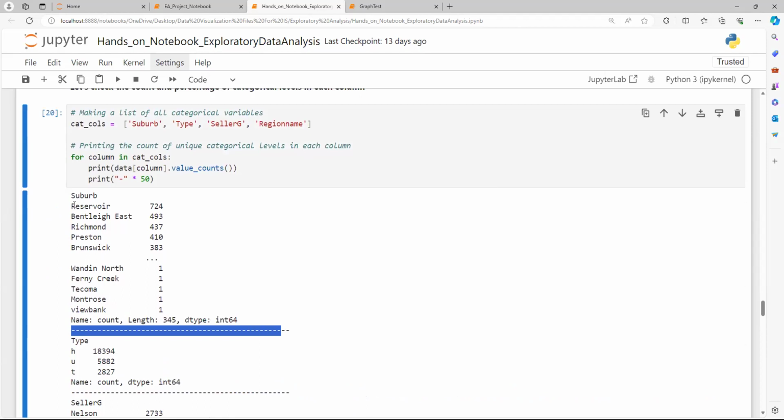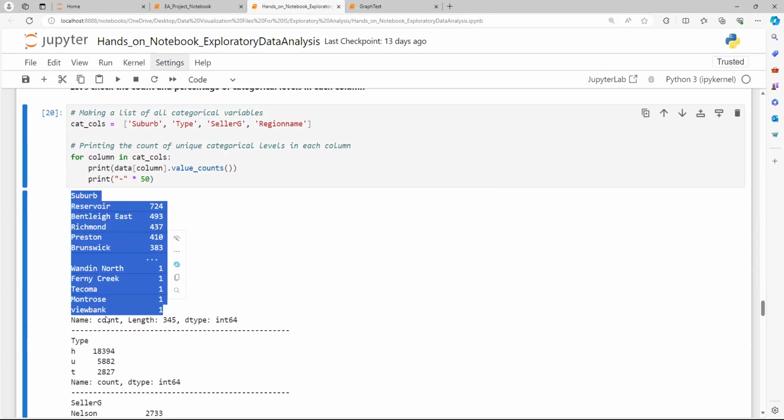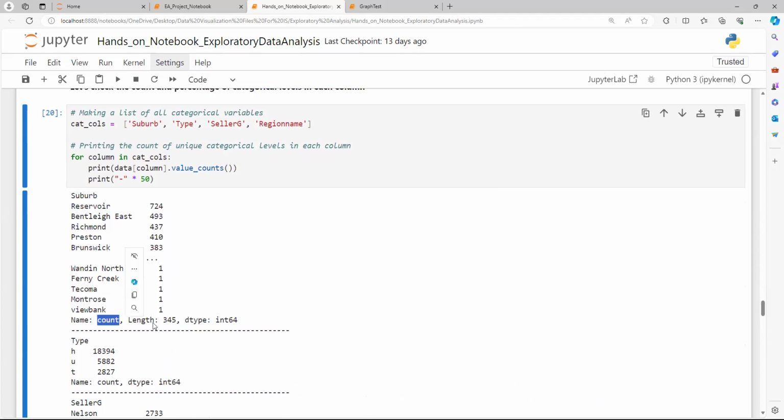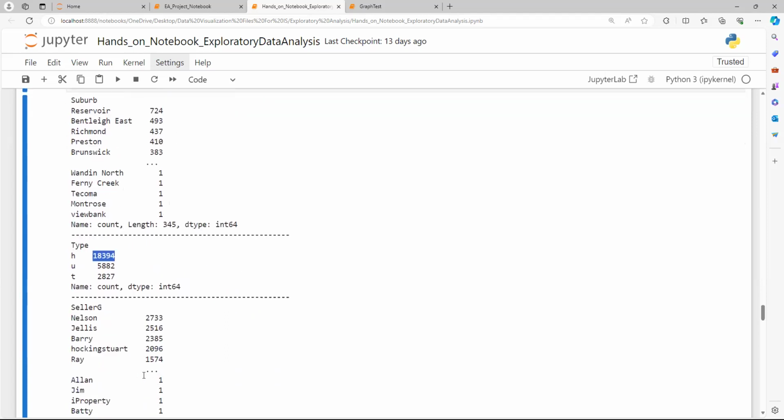So the first part is suburbs, and it even tells me that it's a count. There are 345 possible values. They're int64s because we're doing a count. And then it breaks it down. So Reservoir has 721, whereas Viewbank has 1. Housing types, we can already see there's a lot of houses, especially compared to units and townhomes.